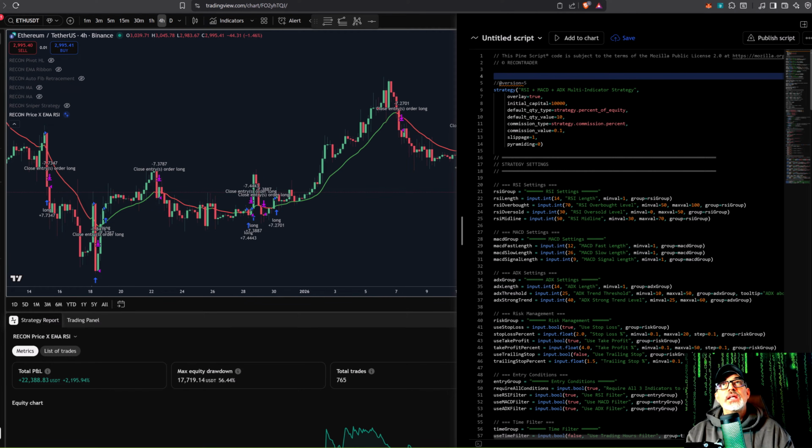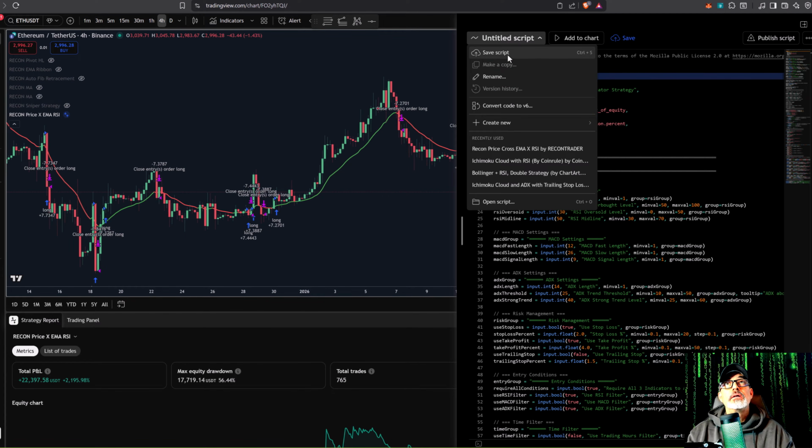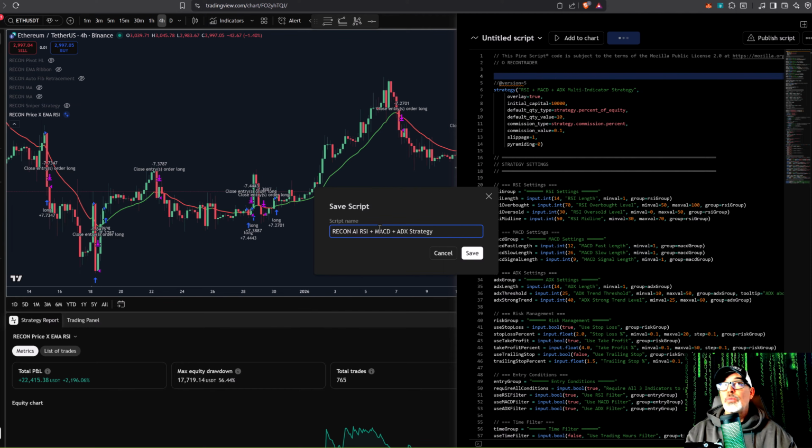I didn't get any errors. I do get a message, this little orange tick. I'm not sure you can see it on the tiny screen, but it's saying this version 5 is outdated, which obviously we're on to version 6, so we know that. But let's give this a name. We'll go ahead and give this a name of RECON AI RSI MACD ADX strategy.